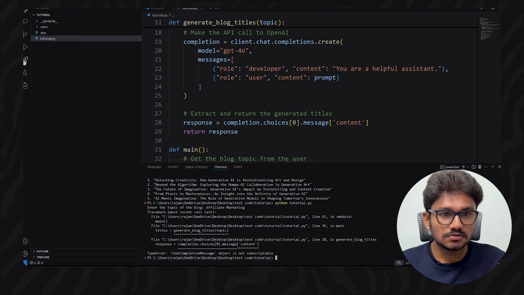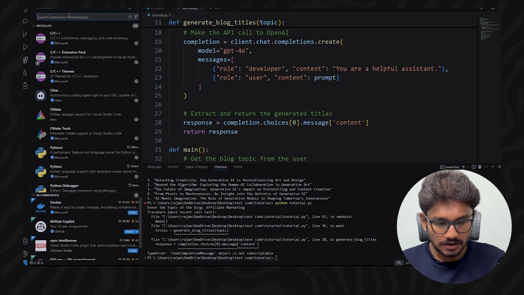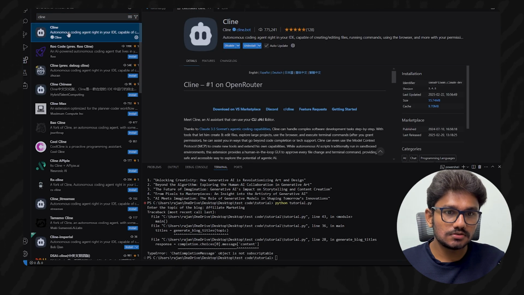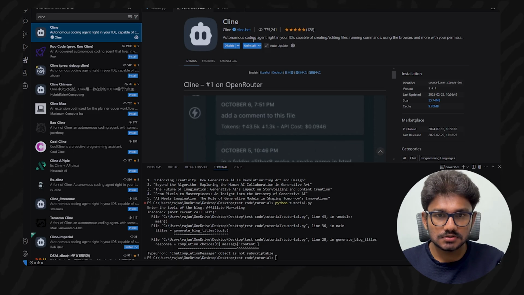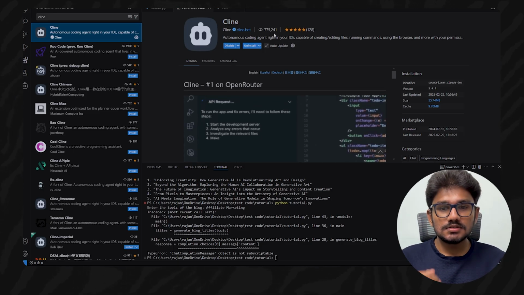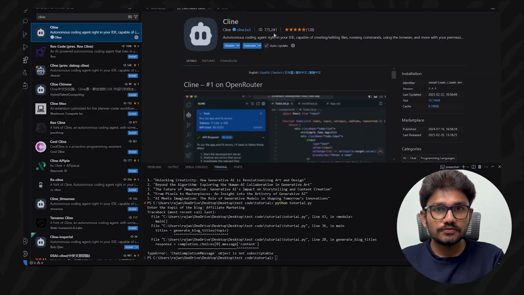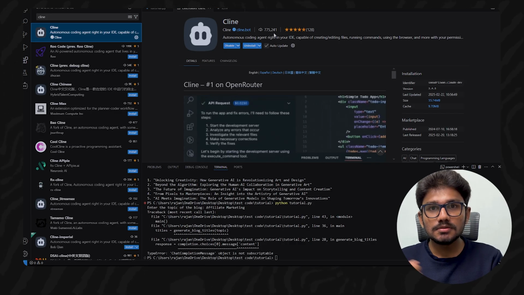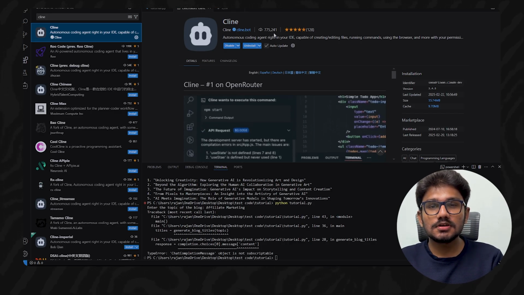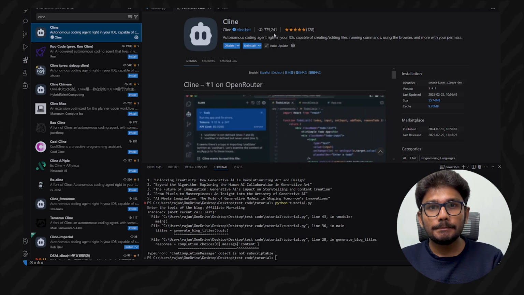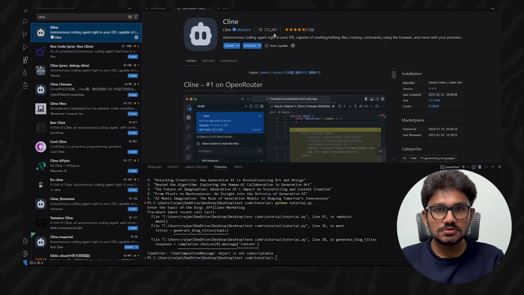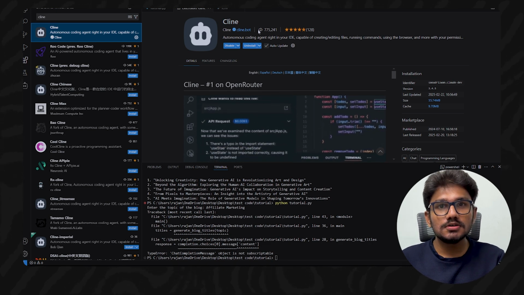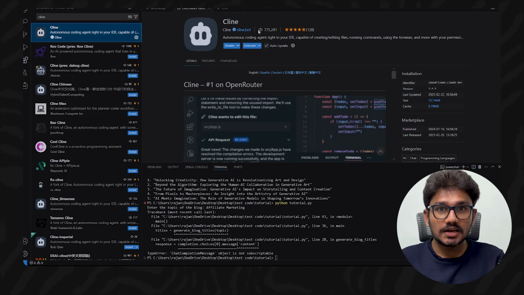Once you're in VS Code, go to the extensions tab and type in Cline. This is the extension we are going to install, an autonomous coding agent right in your IDE. You can compare it with Cursor or Windsurf, if you have heard about them. With Cursor and Windsurf, you have to pay a subscription in order to use them, but with Cline, if you have the API key, you can directly go ahead and use it for free.